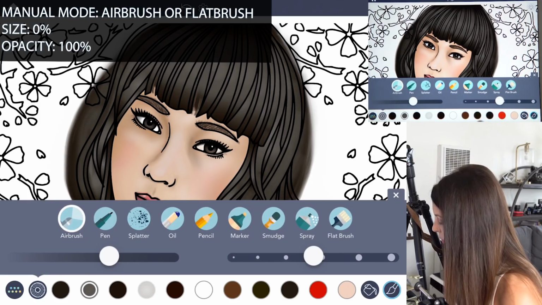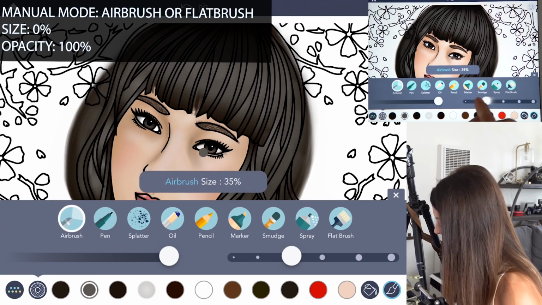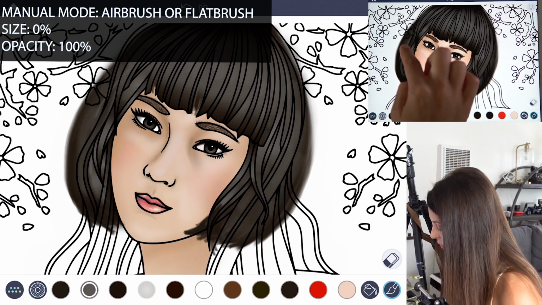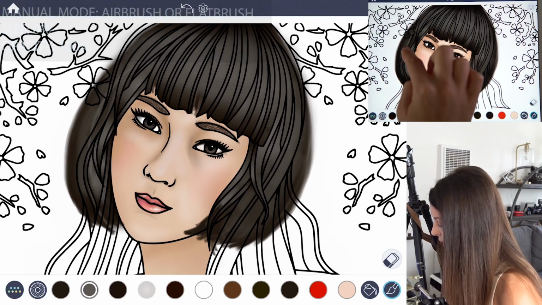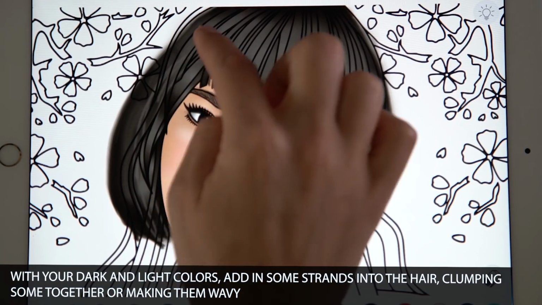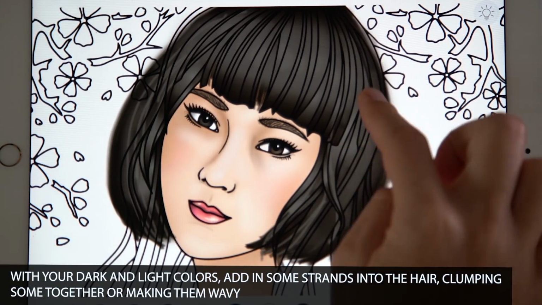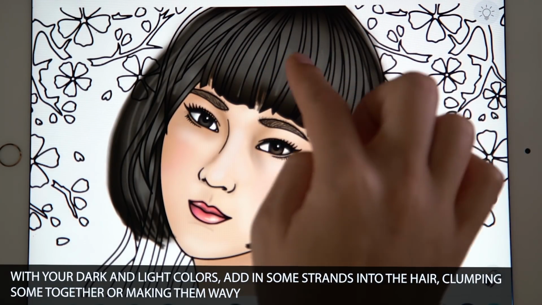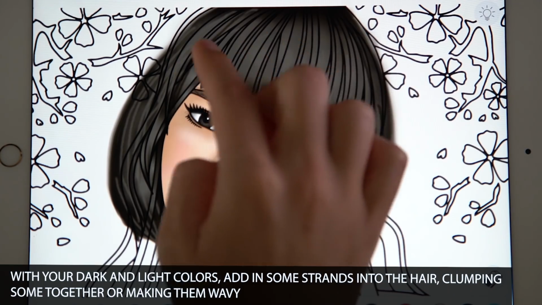So in the manual mode, set the opacity to 100 and now the size to 0. And you want to use those same colors we were using for the highlights and lowlights and just add in some manual strands into the hair. So you can make them curvy, you can clump some together, and make sure you do that with your darker color as well.